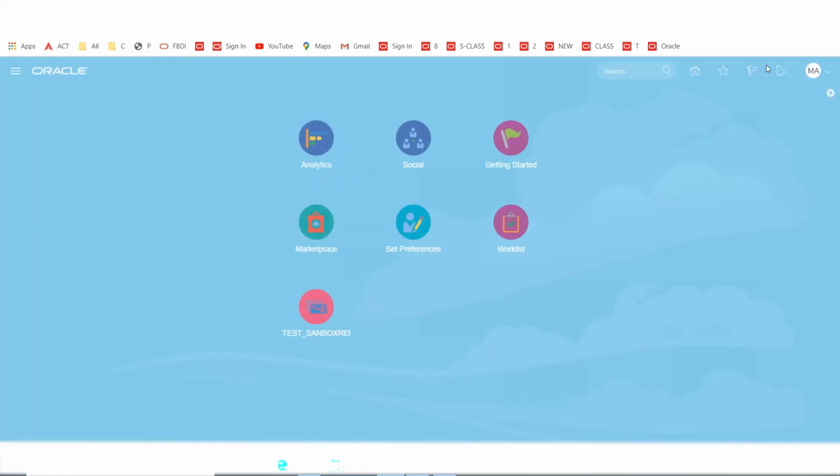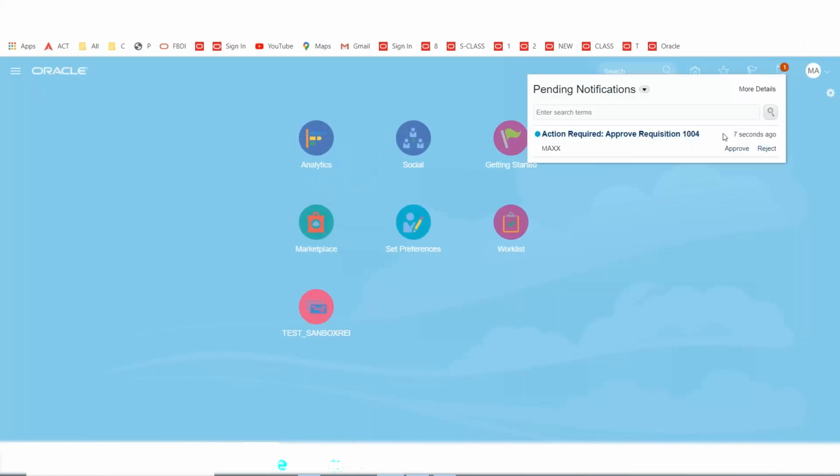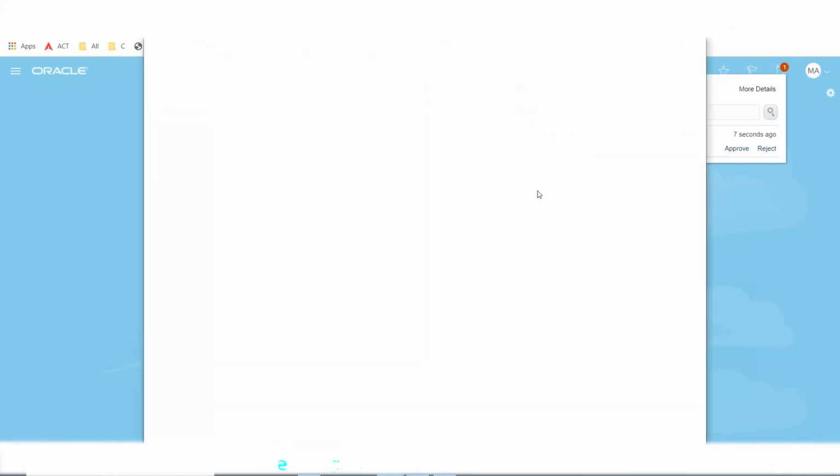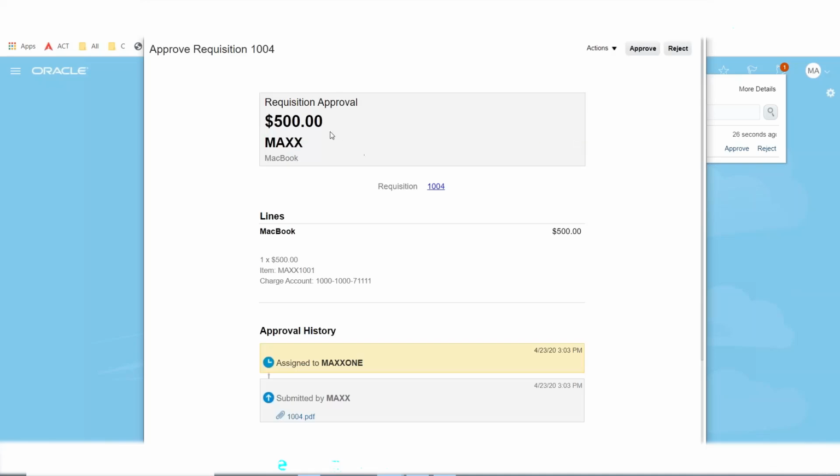So this user will get the notification here. The notification triggered: action required. The max 1 user received the notification: action required, approve requisition 1004. Click on that notification. This max 1 can see the requisition details, which were submitted by the max user.